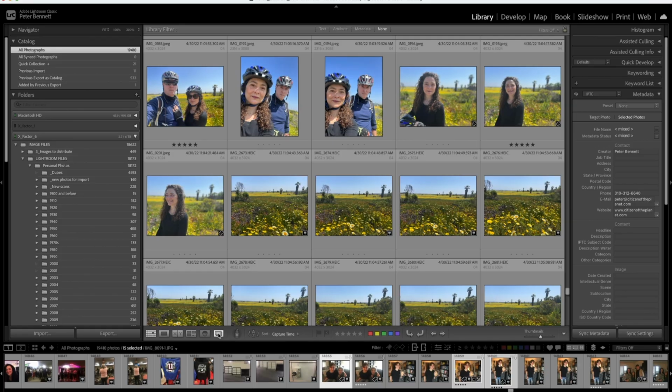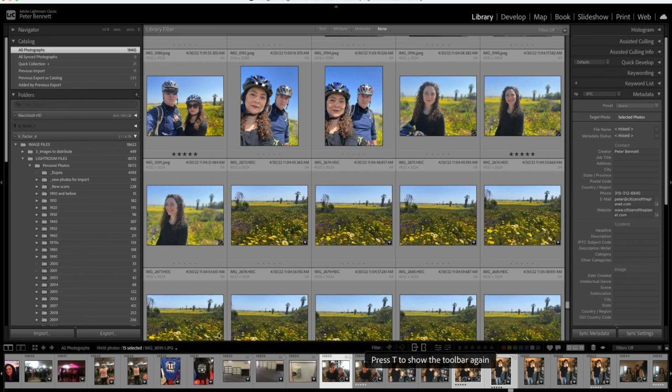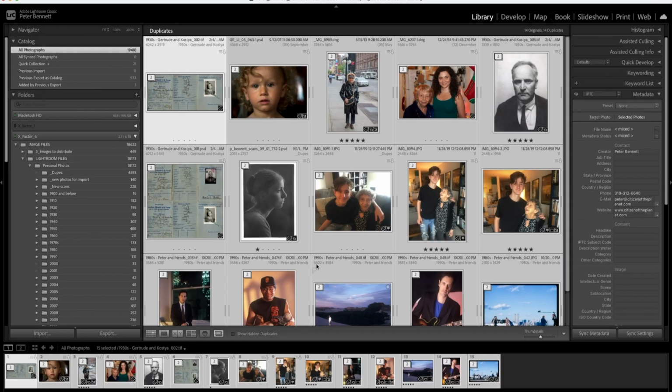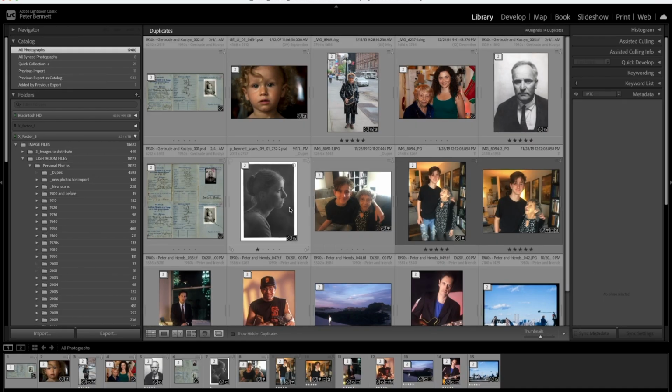If you don't see this toolbar, hit the letter T. And you can see you can toggle it on and off. And you want to make sure it's on. And then when you click on this icon, it will prompt you to initiate the scanning for duplicates. And this is the results.